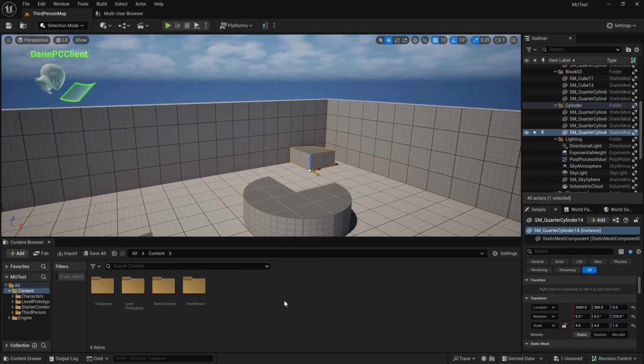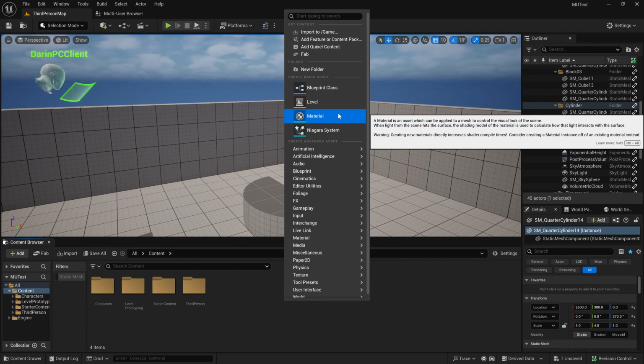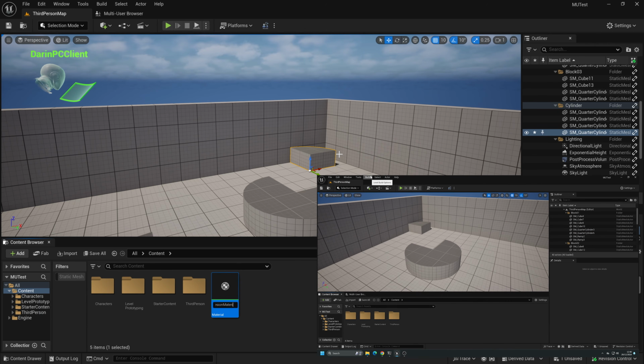If I right click here in the content browser, I'm going to create a new material. I've also left the client machine at the content browser level. I'm just going to call it my session material. Once I hit return, you should see the material has appeared in both machines.